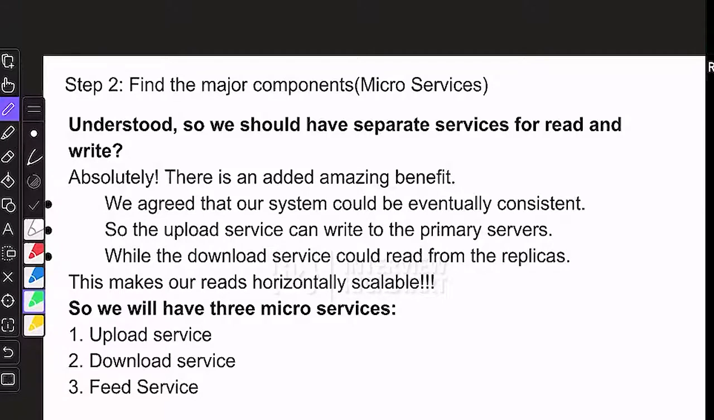And then there is another advantage also. We have already discussed that our system is okay with eventual consistency. So what can happen is that our upload service can write to the primary database servers, and the download service could read from the replicas of database servers. Right. So that means we will have 3 microservices: upload service, download service, and feed service.